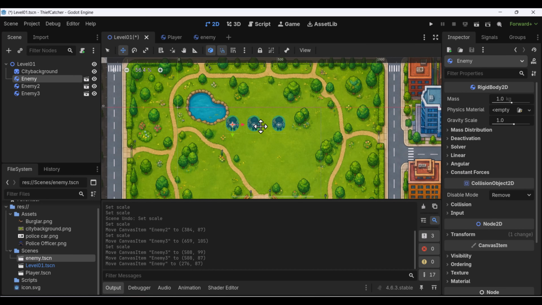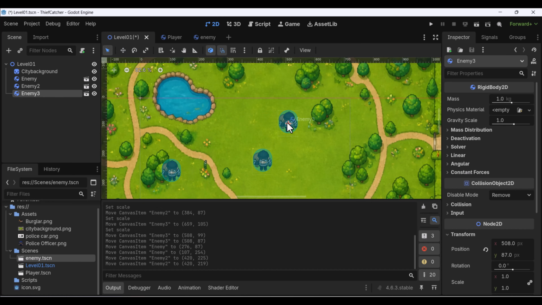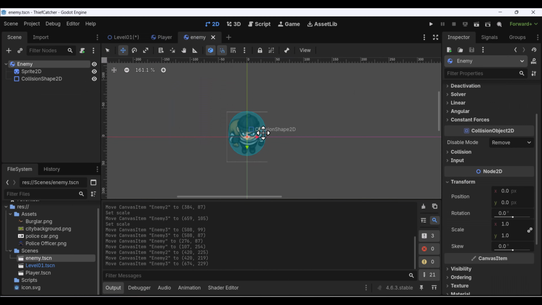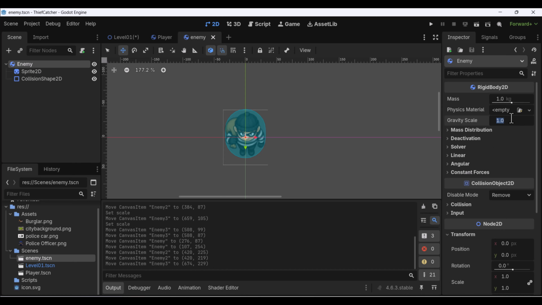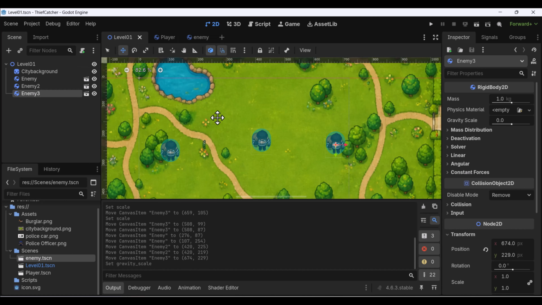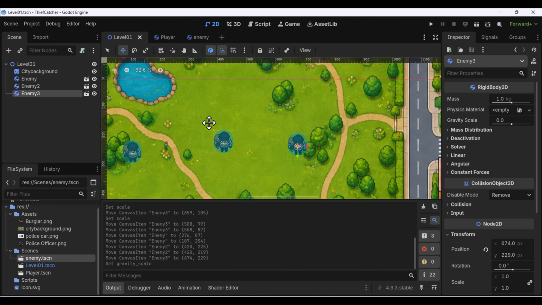All right, so I don't want these enemies falling, so let's do one last thing, which is inside of our enemy scene. Let's make sure we select the main enemy, which is the rigid body, and turn gravity off to 0. And what we'll be doing is bumping these enemies into the police car. So let me make sure I save everything, and then we'll end this specific tutorial, or this lesson.